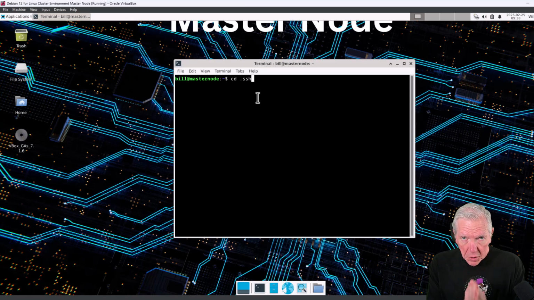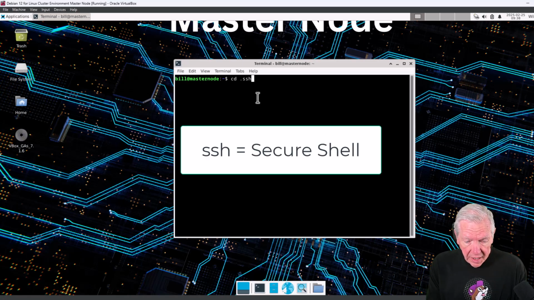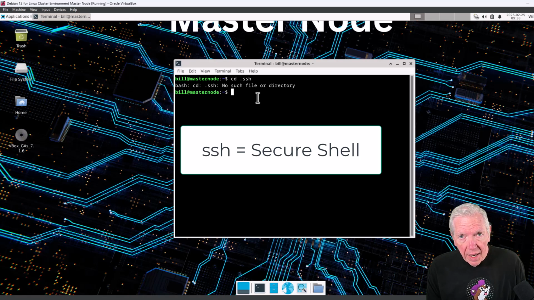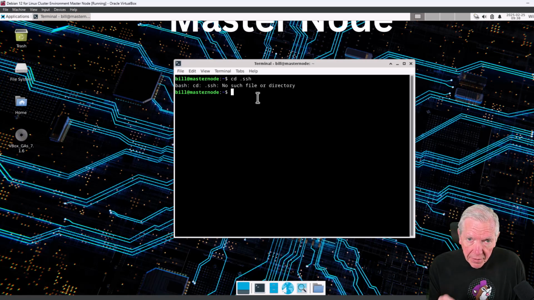When you as a user are using SSH, an invisible, hidden folder is created for you. It's called .ssh. It's not there right now because we have not started doing our SSH work. So let me show you how we're going to handle that. I want to caution you that you want to do this as local user.